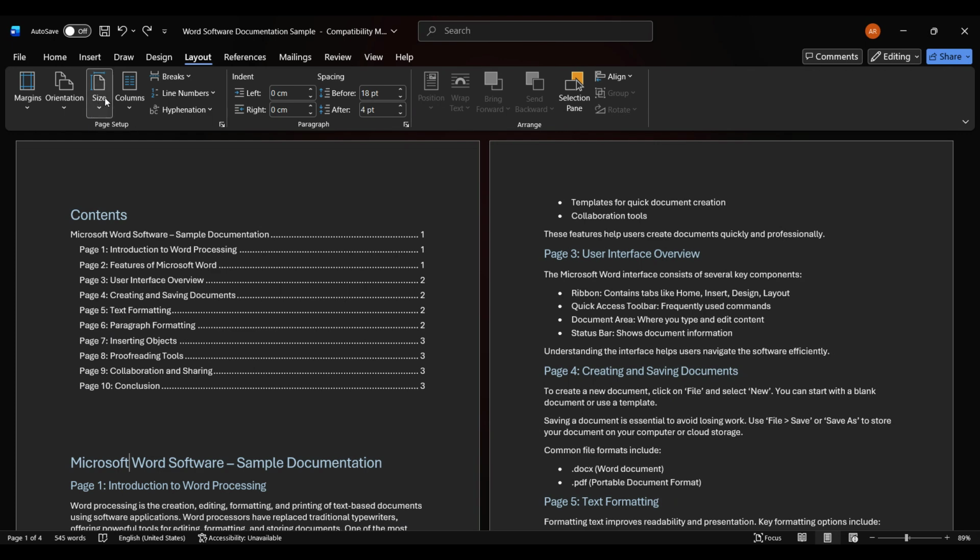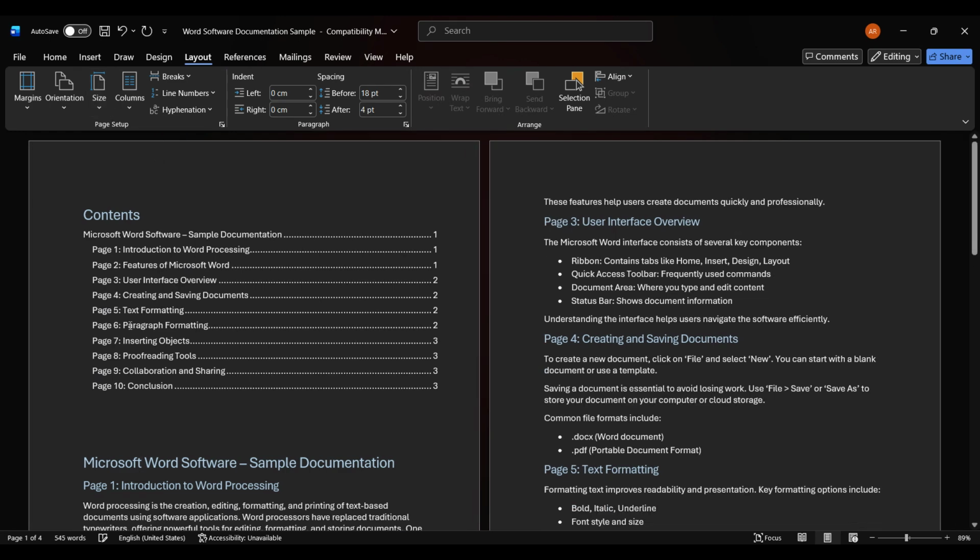When you click Size, Word will show you a list of standard page sizes. You'll usually see options like letter, A4, legal, and more, depending on your version of Word and your region. If you just need a common page size, simply choose the one you want from the list, and Word will instantly apply it to your document.